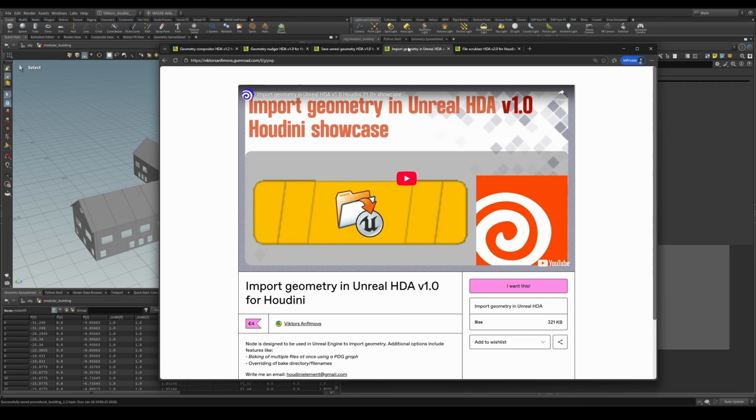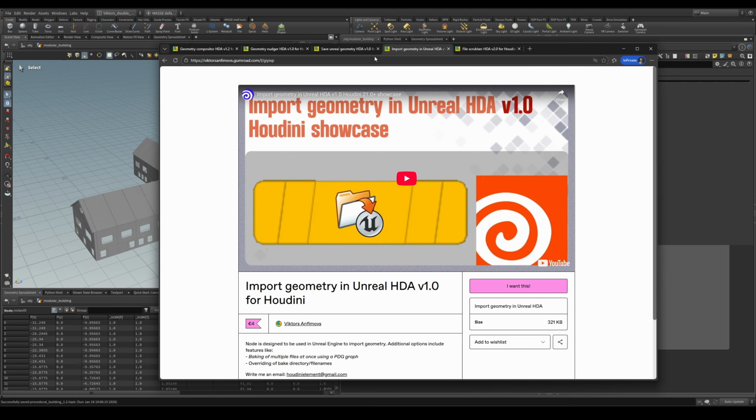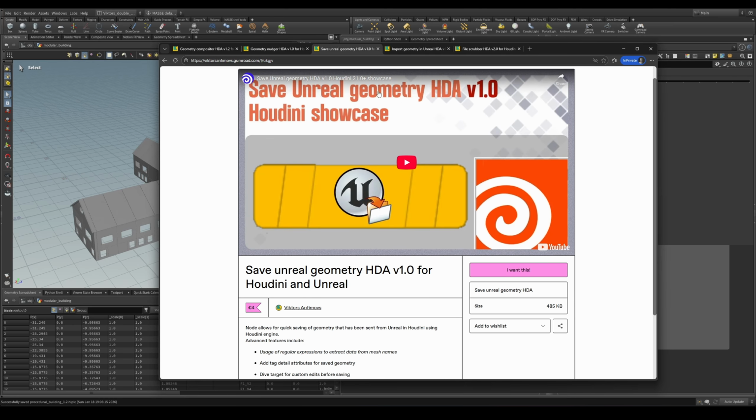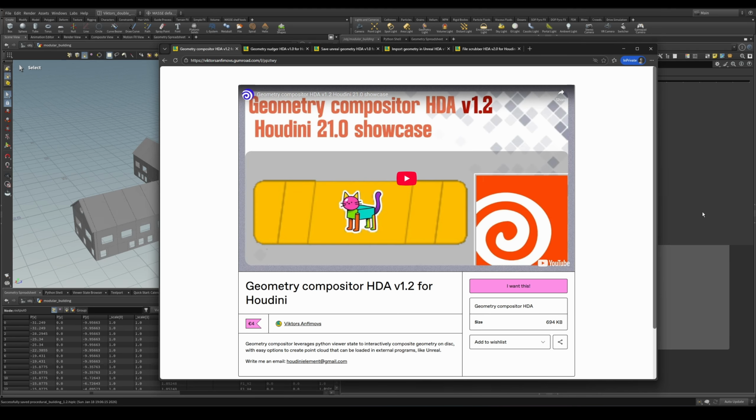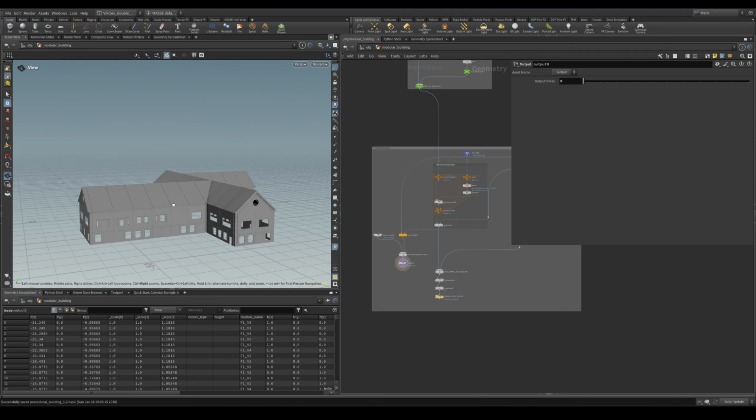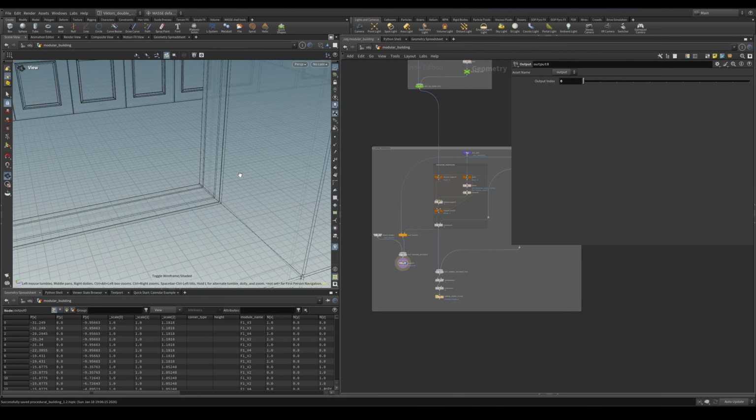So the 4 HDAs: you have import geometry and save Unreal geometry. So basically two nodes that control saving and importing geometry inside the Unreal Engine. Then the geometry nudger node, which is for quickly modifying the geometry, that I also used in the tutorial. And also the geometry compositor node, with which you can composite your modules to combine multiple geometry files into your modules.